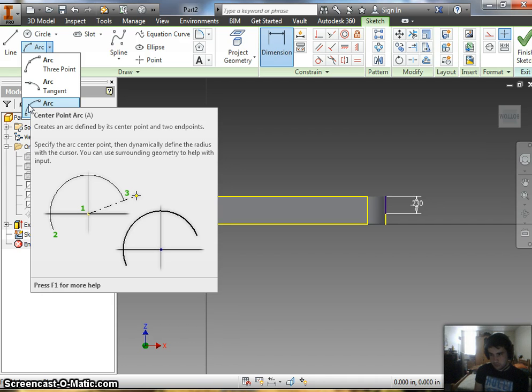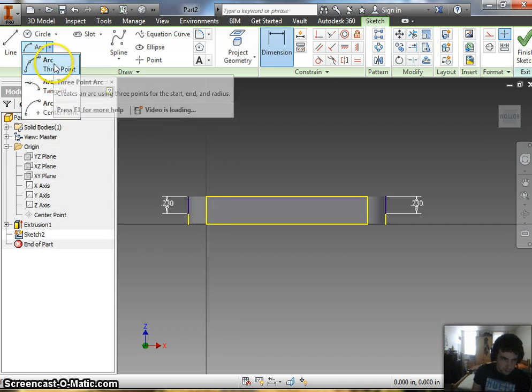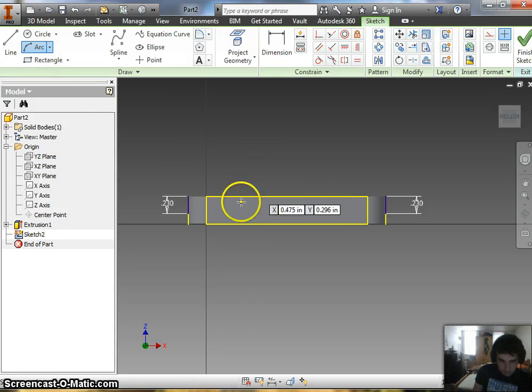It's going to make it basically a circle for where it is. But right now we're going to be working with a three-point arc. It's actually going to be the most common arc you're going to be using, at least from my experience. So you're going to go ahead and click your start point.